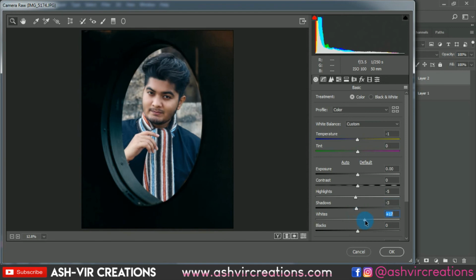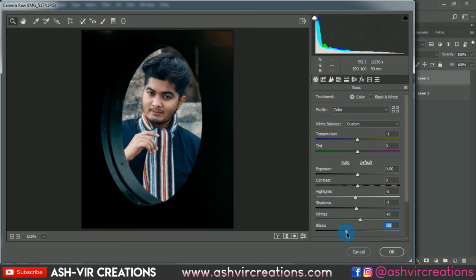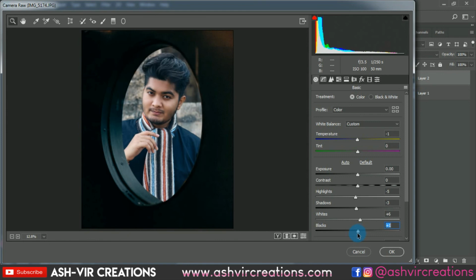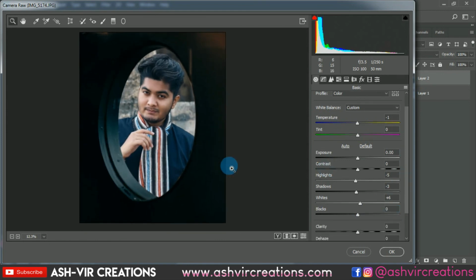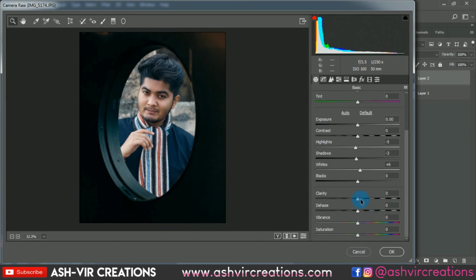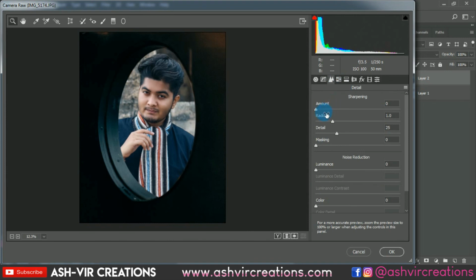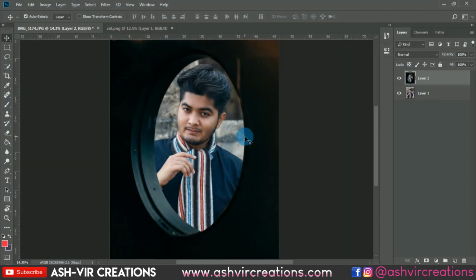You guys can also directly apply the preset which I have already given on my website, so you can download it for free and directly apply this preset to the photo, or else you can play with the color effect in Camera Raw like I am doing right now. So let's add clarity, add sharpness to the photograph, and hit OK. Now this one is looking kind of cool.